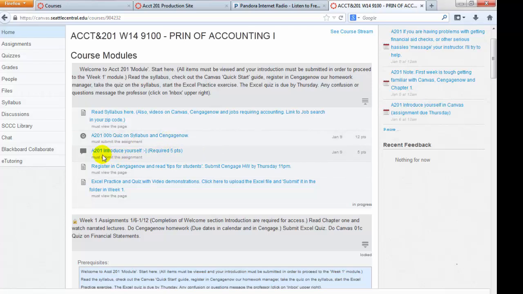And then the assignment to introduce yourself, and it's a 5-point graded assignment, and it allows you to see also all the other students. After you have submitted yours, then you can see everybody else's submission and get to know your fellow students. Then registering in Cengage Now, our Homework Manager program.